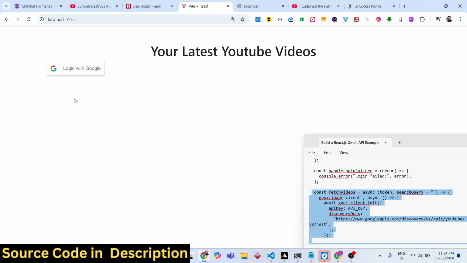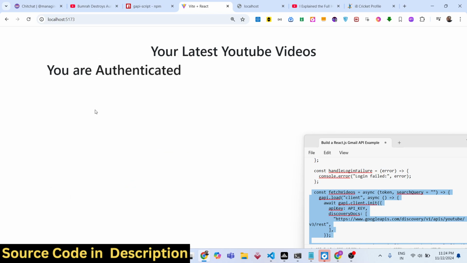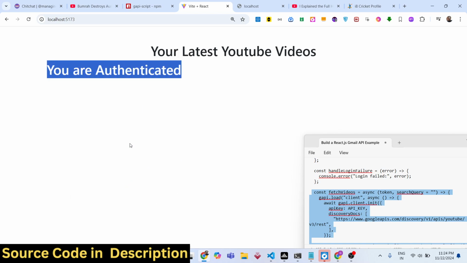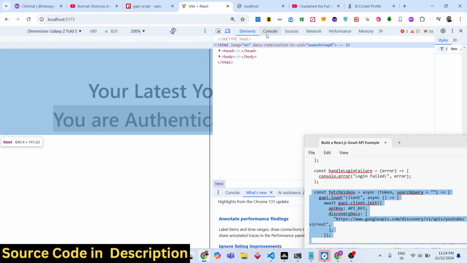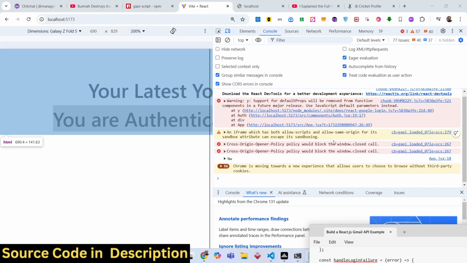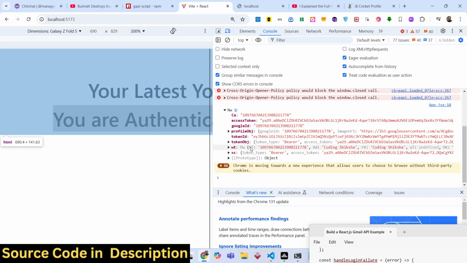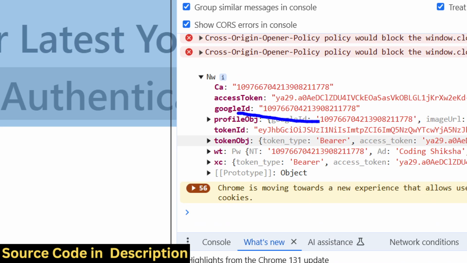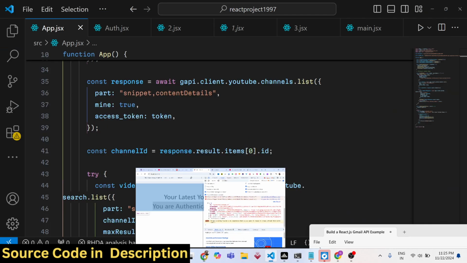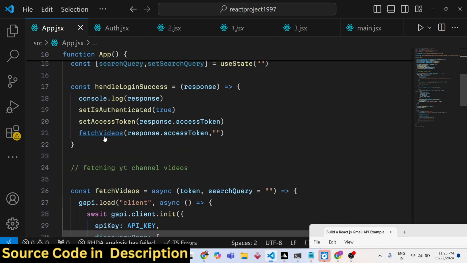Now if I click the button, you will see it is showing this message that you are authenticated. And if I inspect element and see the result, you will see this will be showing my profile information. So we are actually right here. We are calling this function.